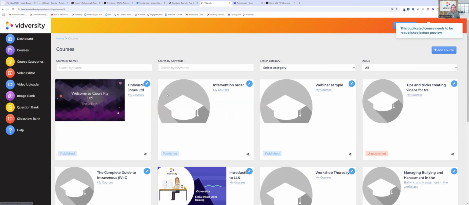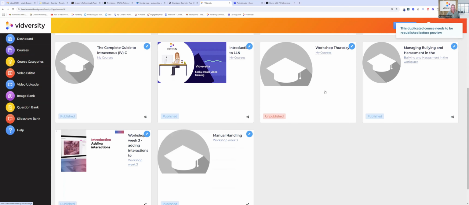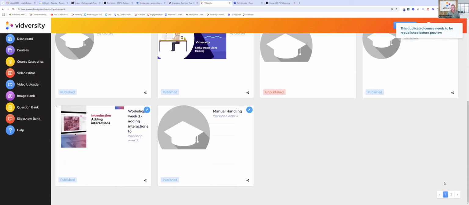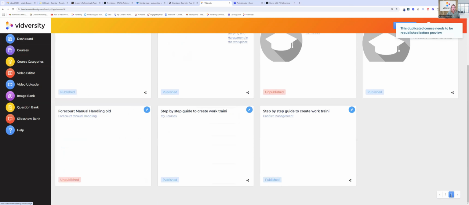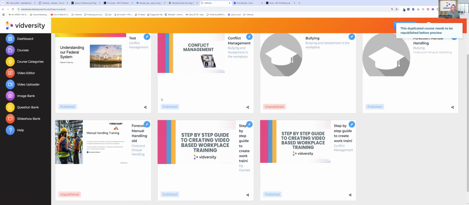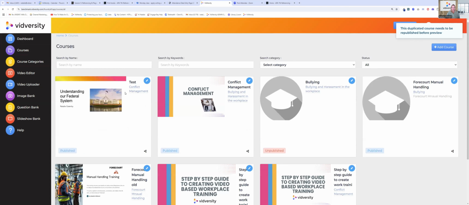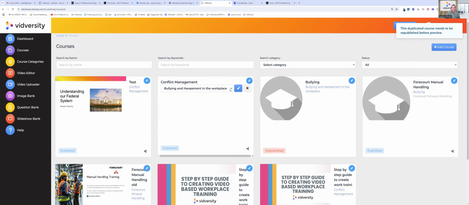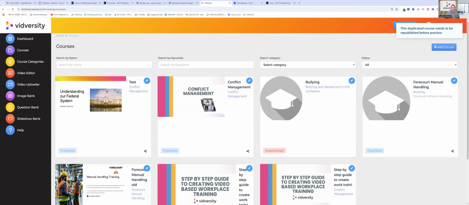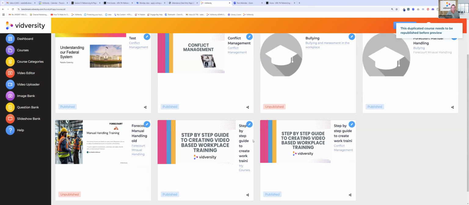And they all have a category, and that is a really important part of this. So let's assume we want to deliver all our training around conflict and resolution. So what I'd do is find the courses I want to put in there and make sure they've all got the same category. So that one hasn't, so I'm going to swap that category. Whatever you're wanting to deliver to this one portal all has to be the same category.